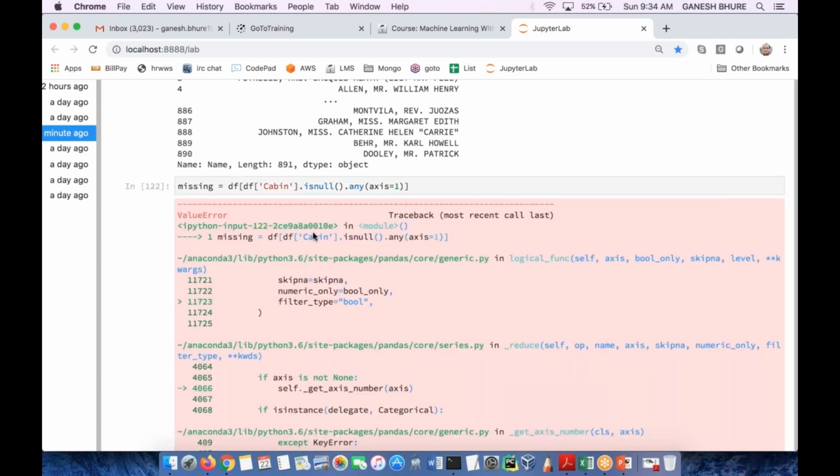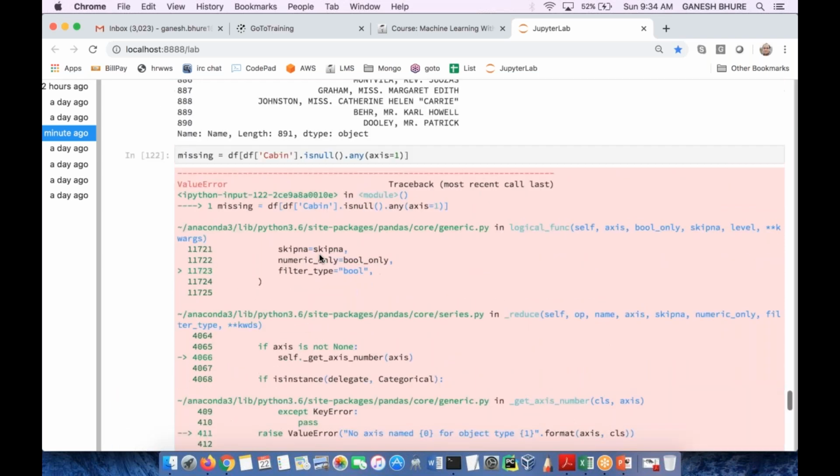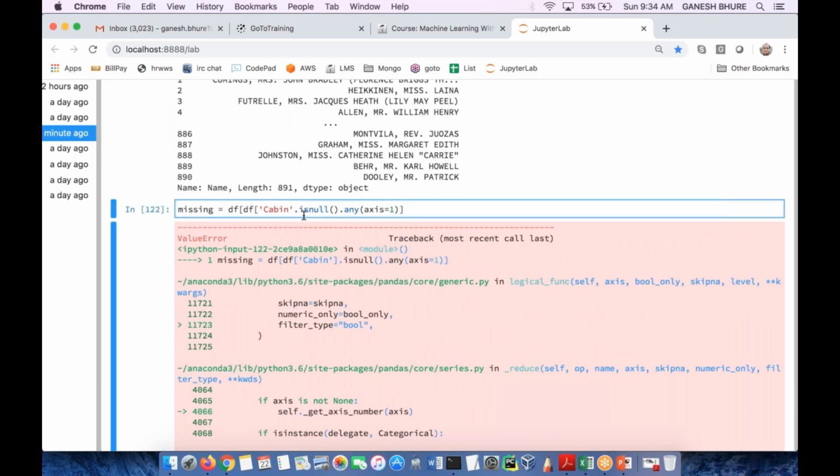Okay, and just try, oops, what happened? Axis named on object series. Okay. I don't know if it will work.